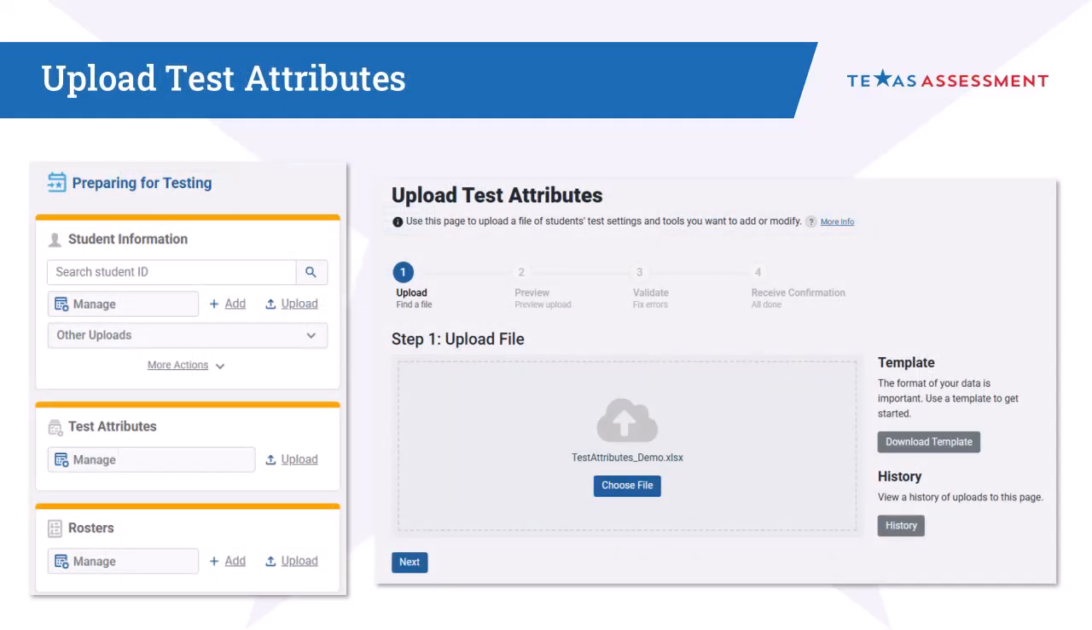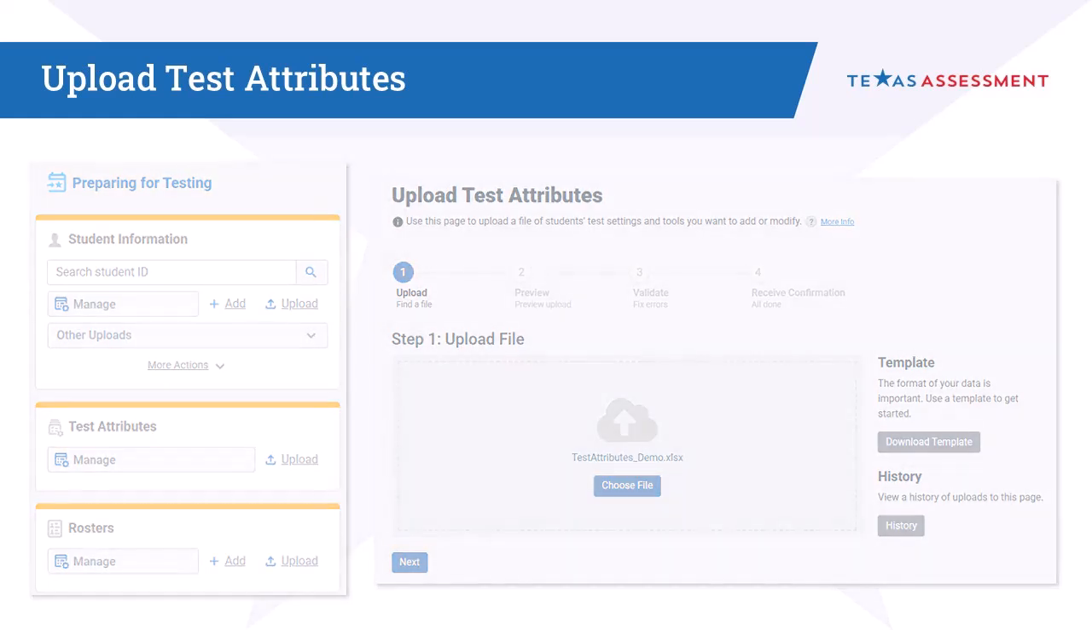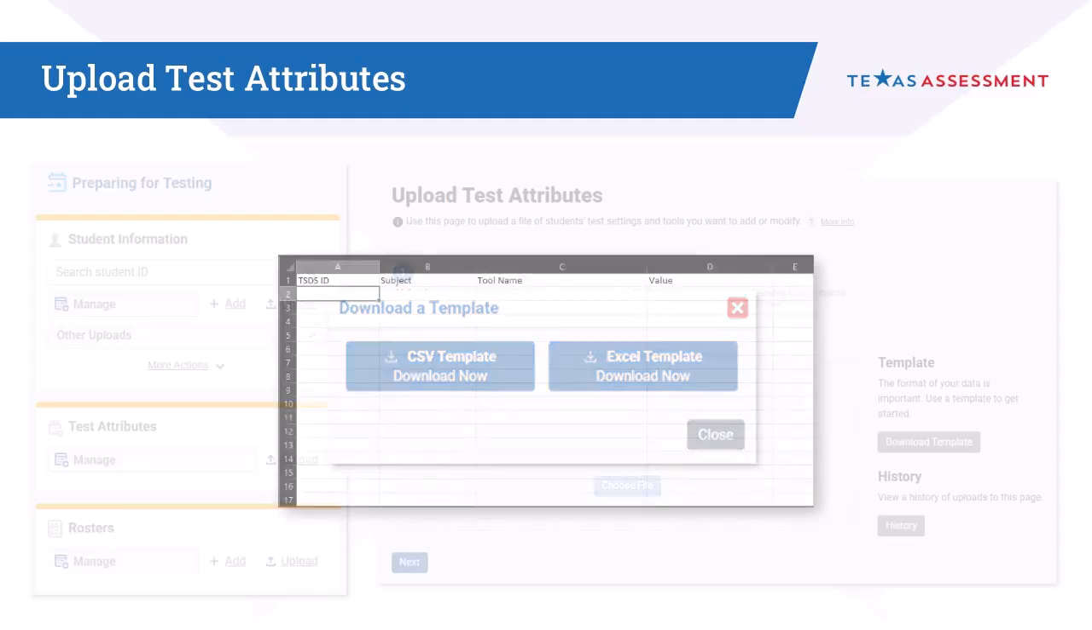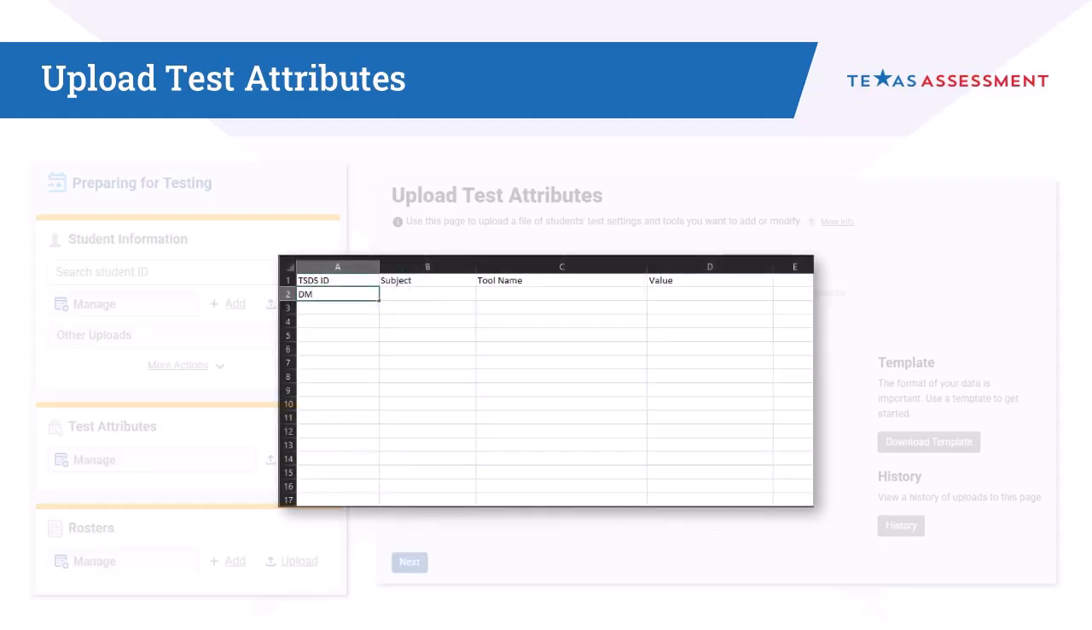The Upload Test Attributes task is found on the Test Attributes card. From this page, you can download the template in Microsoft Excel or CSV format, fill out the necessary information, and then upload that file. You will notice that there will be a drop-down option in the subject, tool name, and value columns to select what students should receive on their online tests. As we previously discussed in the Additional Student Fields task, you must include one attribute in a single row.